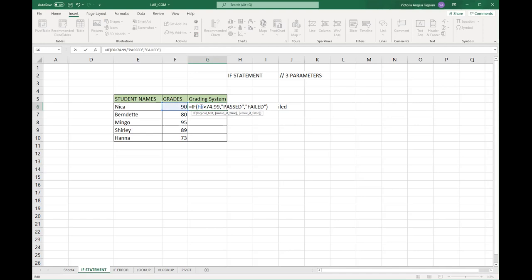So here, our statement and our condition are pass and failed. Our condition is if that grade is greater than 74.99, it will put passed. But if it is less than 74.99, it will input failed. I'm going to enter. And it says Nika's grade, which is 90, is passed.